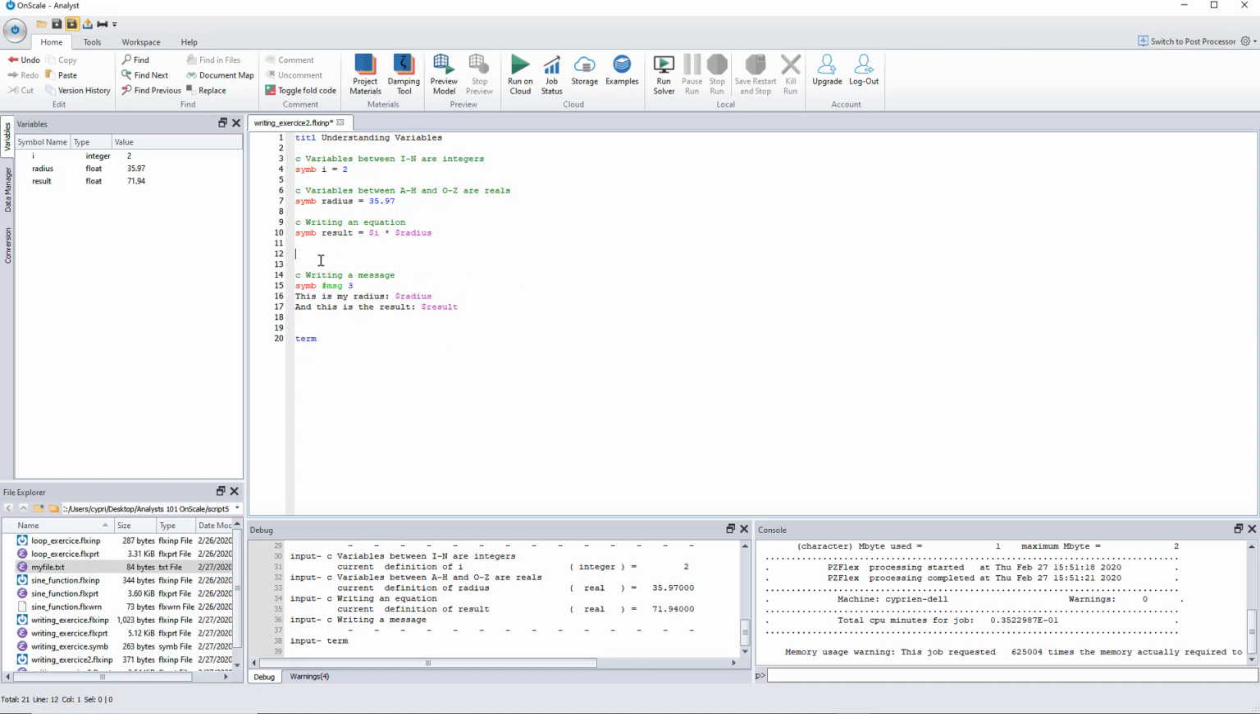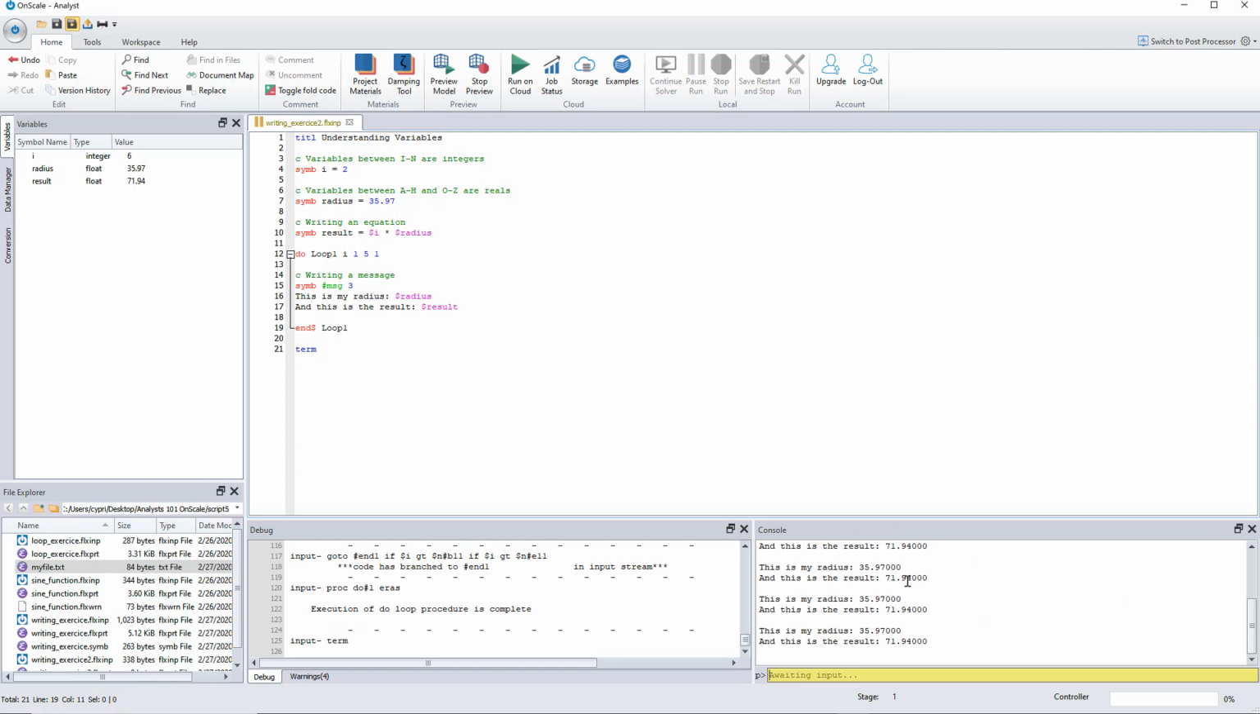So if you remember, do, let's call it loop 1. Give it a name of a variable, so it'd be I. Going from 1 to, let's print it 5 times, and with an increment of 1. And at the end, I need that end $ sign, and I need the name of the loop, loop 1. Okay, so let's try it out. And you see it works in the console. I'm getting 5 times whatever is inside the loop. So this is how you create loops.